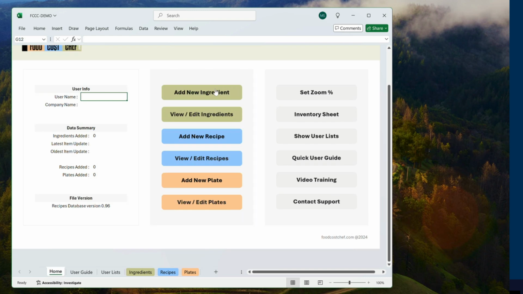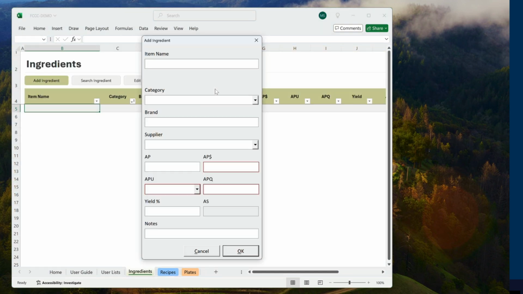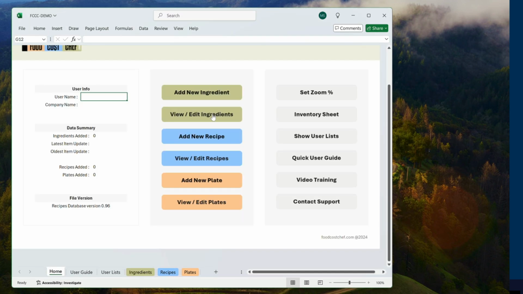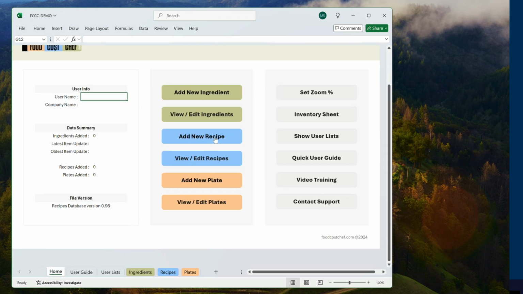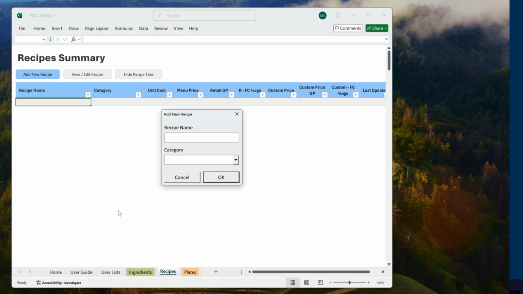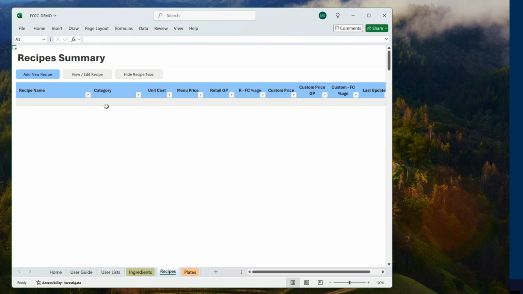Moving over to the common navigation, these are generally self-explanatory. Add new ingredient opens up a new page and pop-up window where you can do just that. View and edit ingredients will bring you to a page where you can look at the bulk of your items and view, edit, and organize those. Add new recipe brings you to a pop-up window and the page for the lists of all your recipes. View and edit recipes will bring you to a list of your recipes.